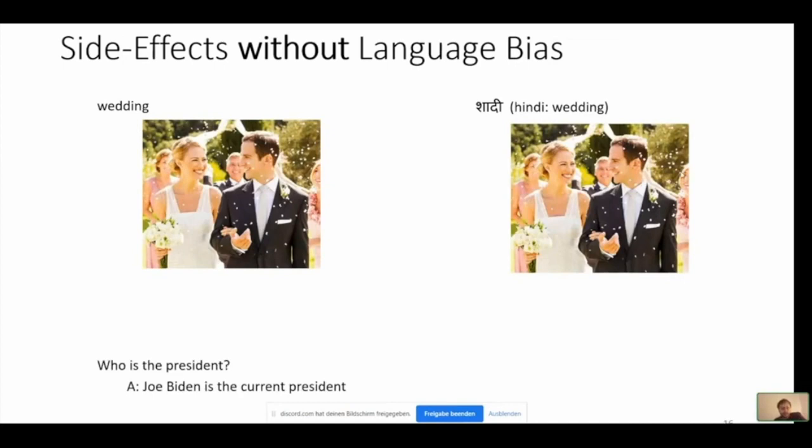It's similar with things like "Who's the president?" If you ask this in English, you might want to know about the US president. However, if you ask in French, "Qui est le président?", you might be more interested in the French president and not in the US American president.